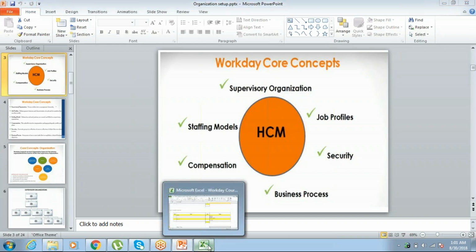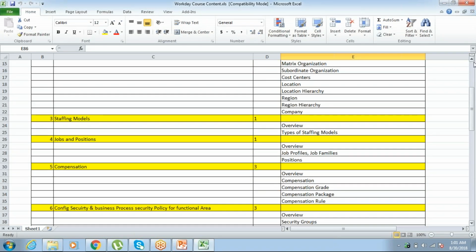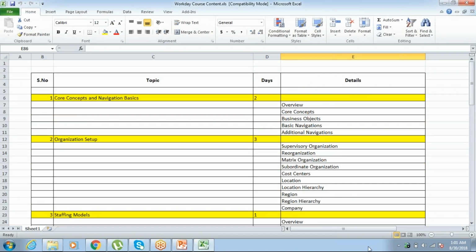I'm not just giving you an overview for each and every topic. If I say these are all my course content, like supervisory organization, you will get to know what a supervisory organization is. That's why I just covered it. Tomorrow I'll start with this topic.